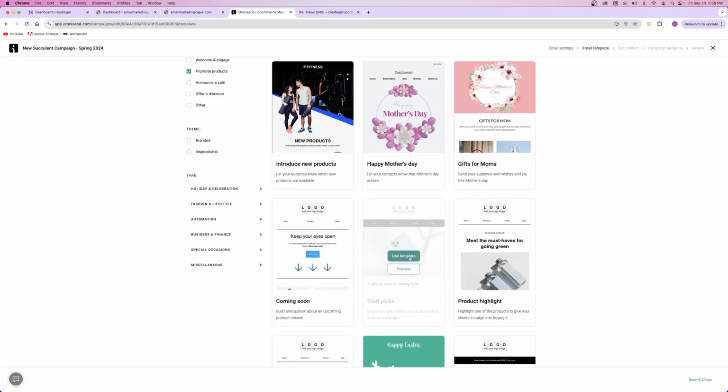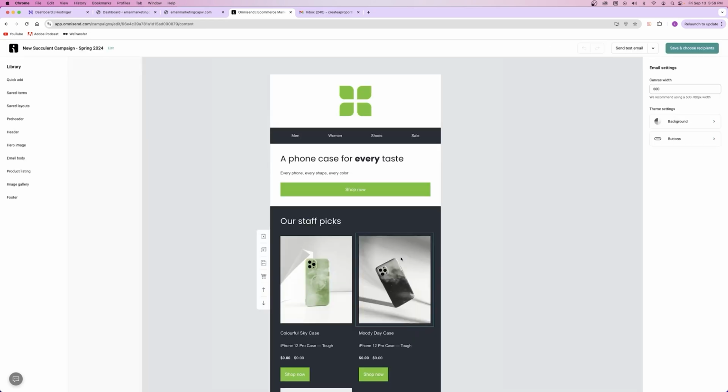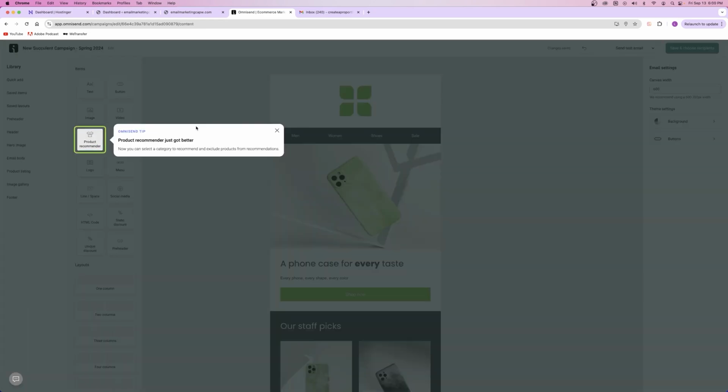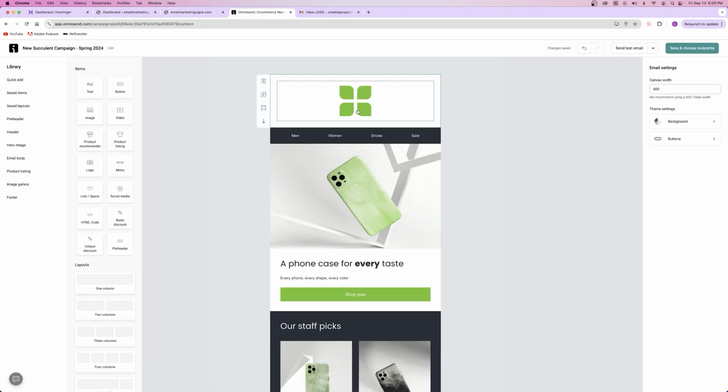But anyways, let's go ahead and just use this template right here. So we'll click on use template. And so now we'll have like this little Omnisend tip. We can do that later. So now we are inside of the email customizer.